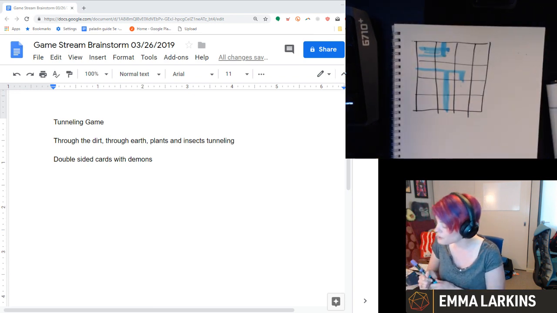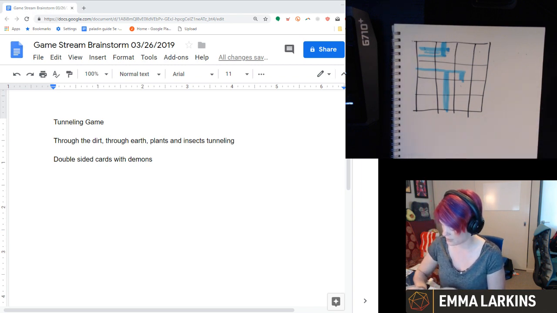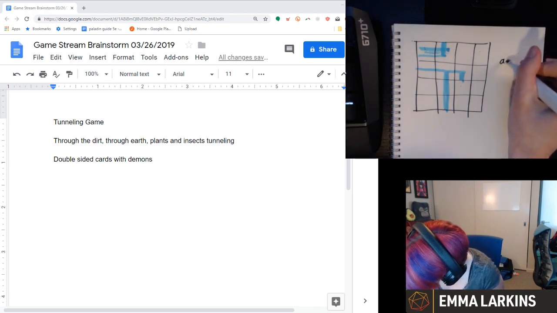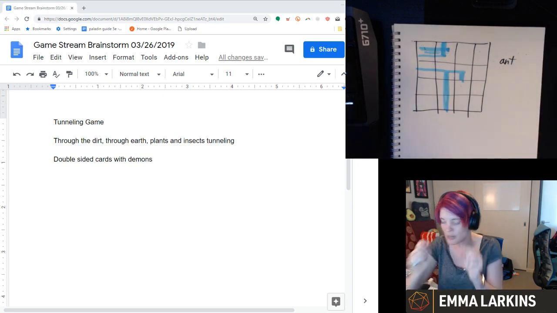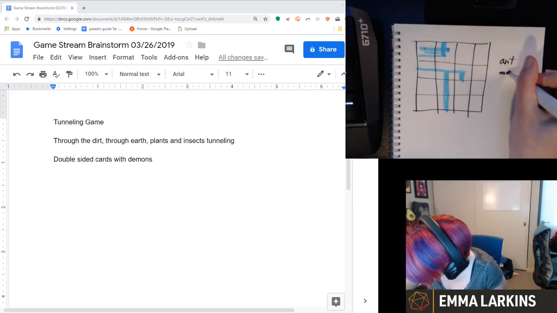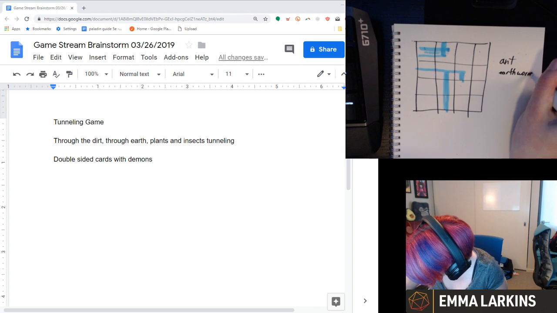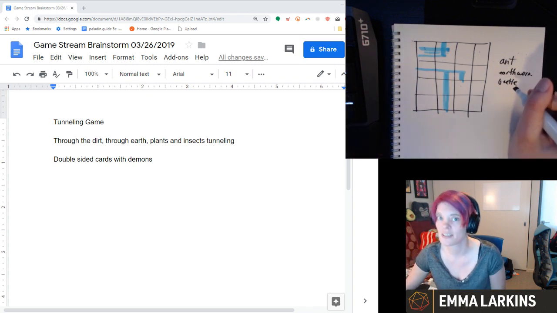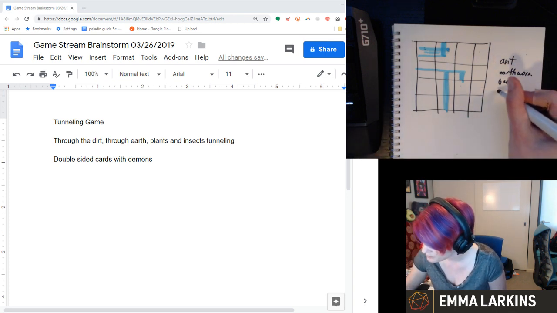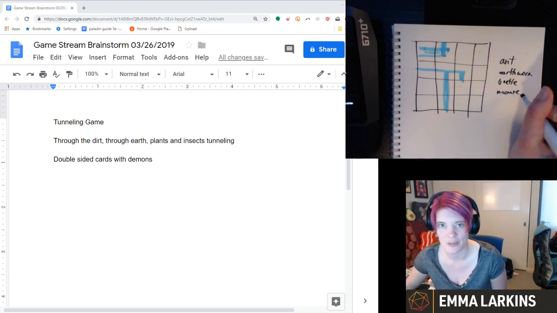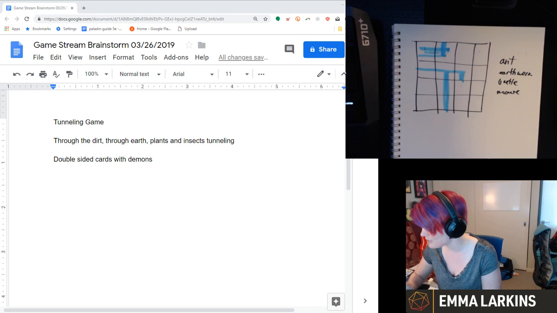This would be really cool because you can play as little bugs. One person could be an ant and have a little tiny bug meeple. You could have an ant and an earthworm, a beetle, and maybe a mouse. A mouse, sure. We won't worry too much about scale for this exercise.